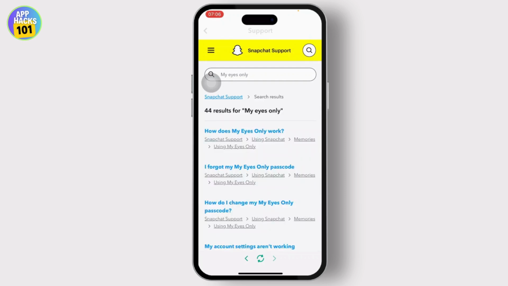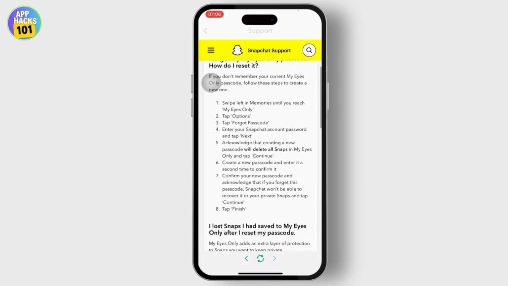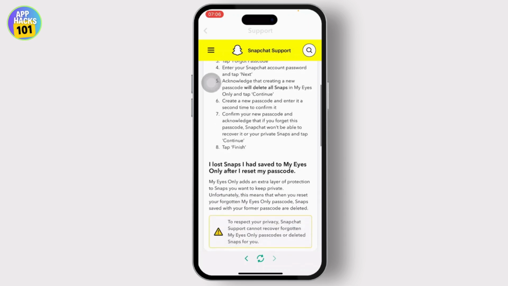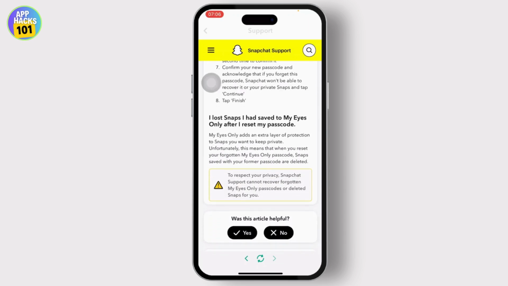In most cases, your My Eyes Only photos get deleted because you reset the password. Now if we go to I forgot my Eyes Only passcode, you will see that you can simply reset it. It is really easy, and if you lose the snaps that you saved to My Eyes Only after you reset your password, they cannot actually recover your deleted photos, as Snapchat is really serious about users' privacy and protection.